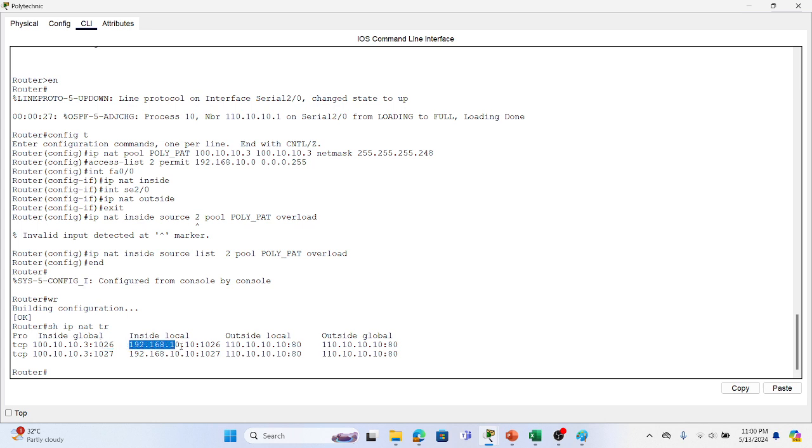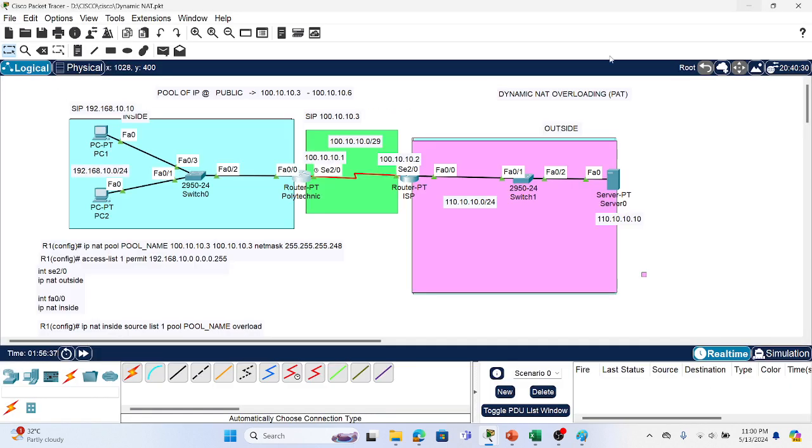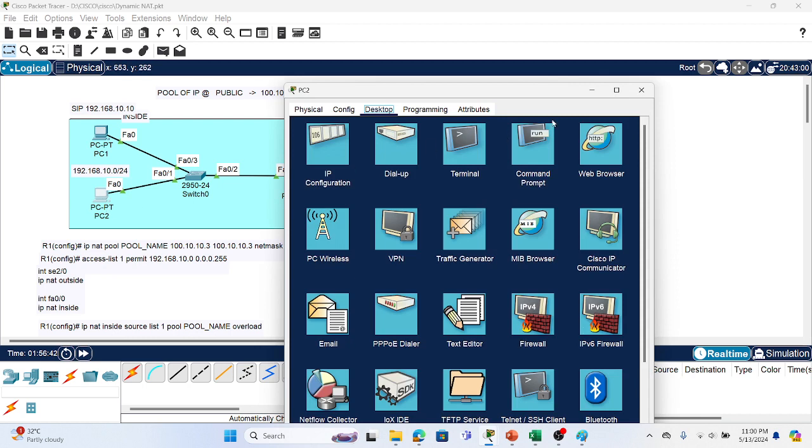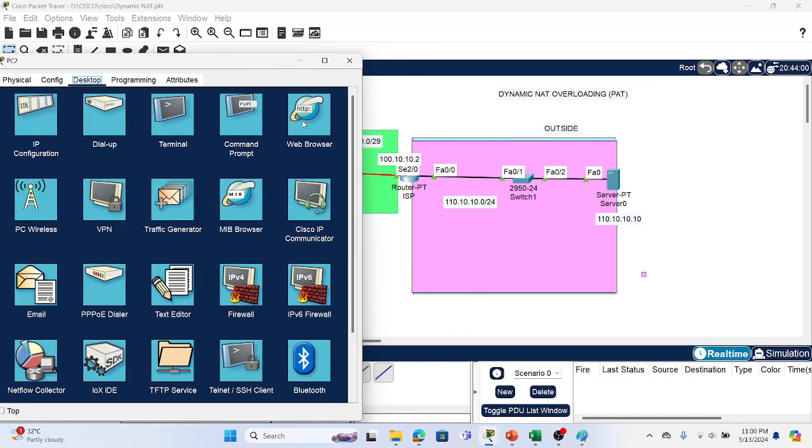This is the inside local, which is a private IP address. You see this port number is assigned to this host, and this is the remote system. Outside local and outside global, of course, are going to be the same. Clear? So now let me try from PC2. Let me open the browser here.